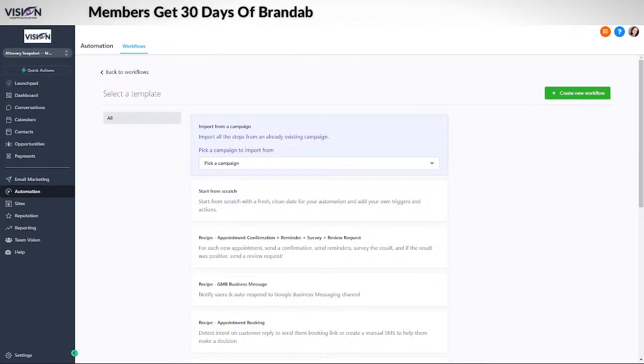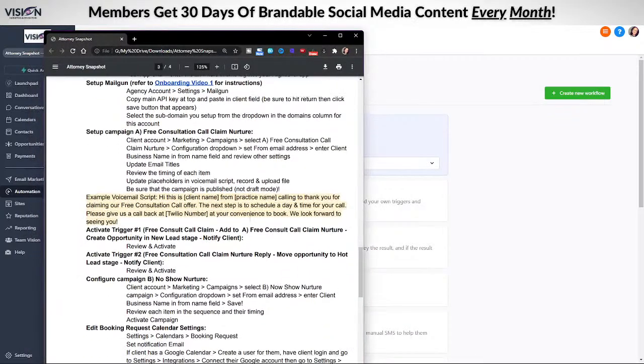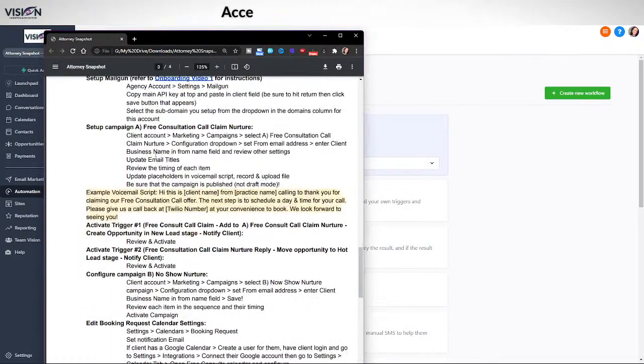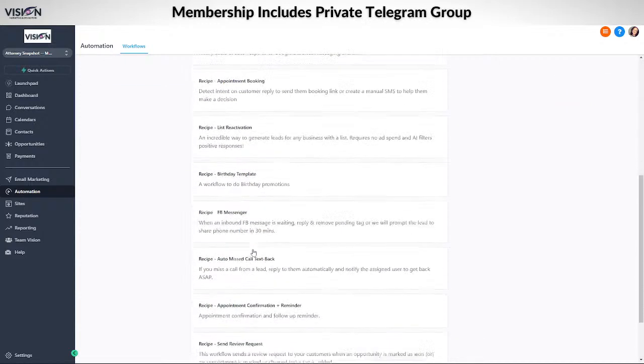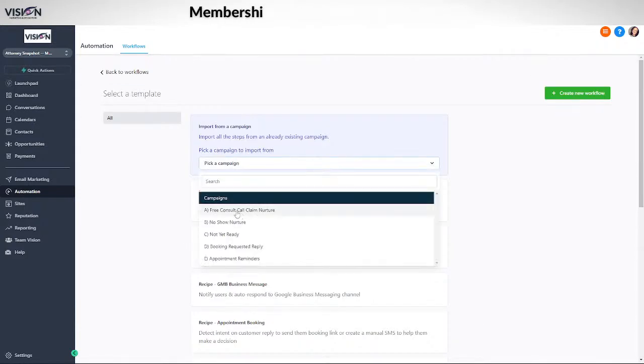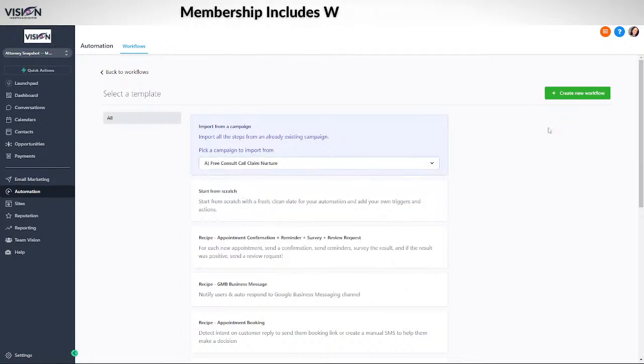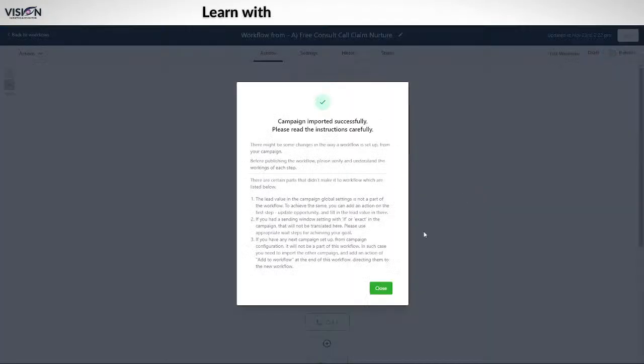So you'll see from the list, it says, let me go to free consultation call claim nurture. Okay, so that's the campaign that we're looking for. So you can look through here, or you can choose from the drop-down menu. So it says specifically campaign A, free consult claim nurture. Okay, so let's go ahead and create a new workflow.